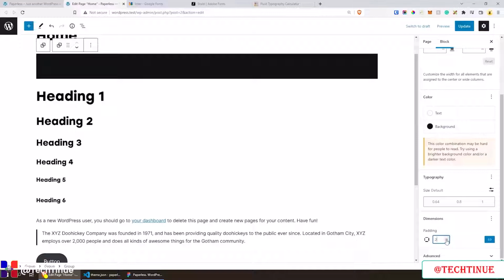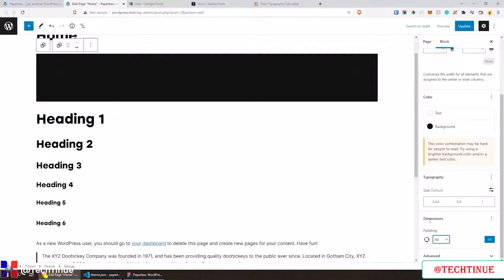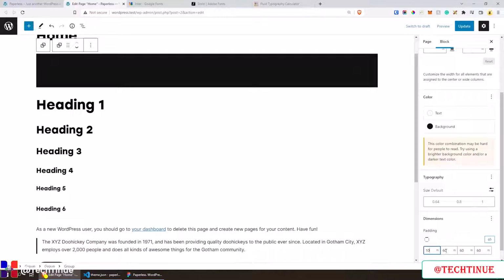So I can add 20 pixels, and it doesn't seem to be doing anything. Maybe we can add more. Okay, here we go. This added 40 pixels. I can go 60, and this adds padding. Of course, I can unlink it and just do it to the top. So I can do 10 to the top. It can be just, I don't know, 6, whatever, or 0, and so on. So we can unlink it and do whatever we want.